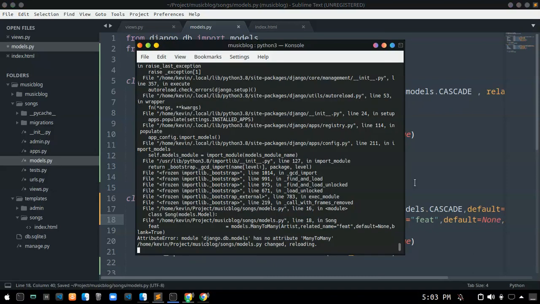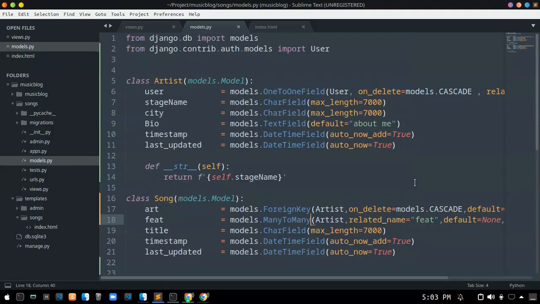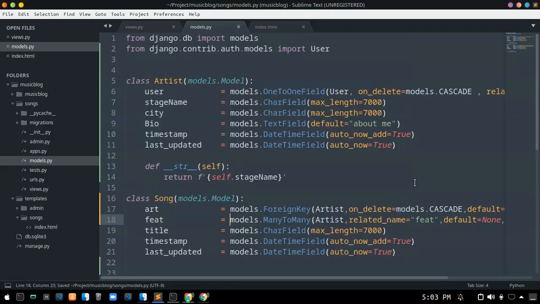Why? All these are typing errors. Django has no attribute many to many. Then what does it have if not many to many? Oh, it has to be ManyToMany. Okay, let's comment this out for now.